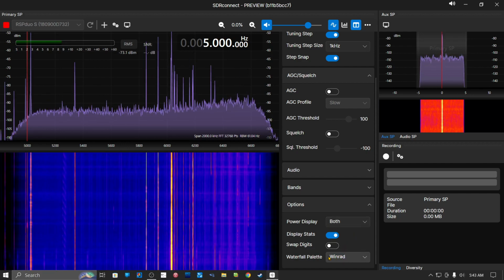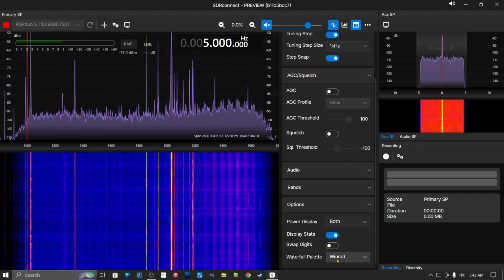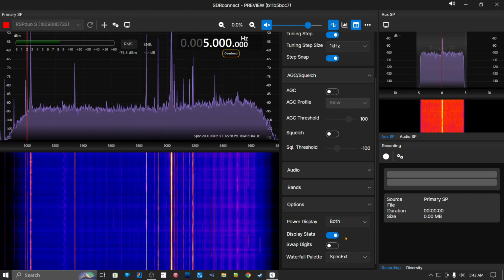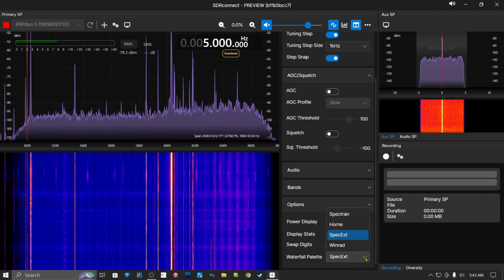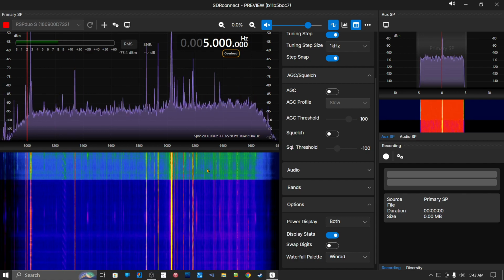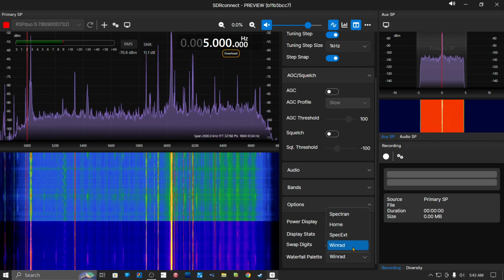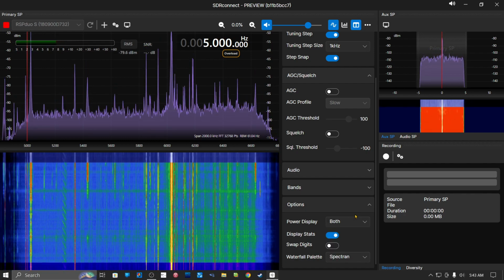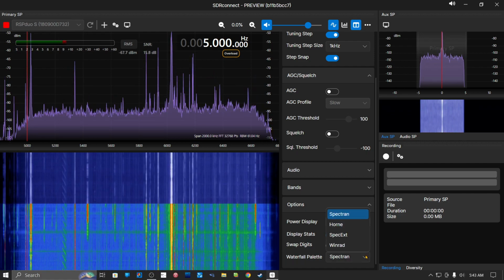under options, you can set the waterfall palette. And then I think this is the default WinRAD. And you've got, no, this is the default. That's the default. It changes the color scheme on these displays. And then there's WinRAD, which is a little bit more like I'm used to with SDR Console. And then there's one more. Actually now there's two more. I didn't see the other one before. SpecRAD. Not a lot of difference. And home.